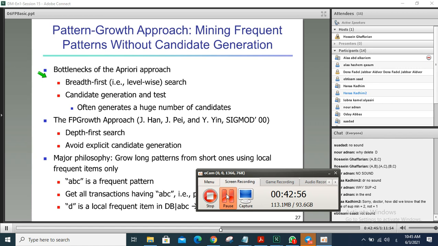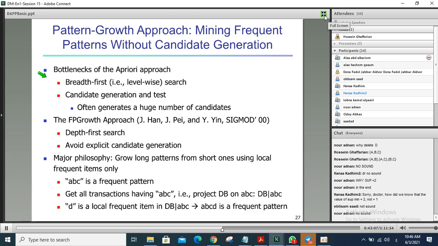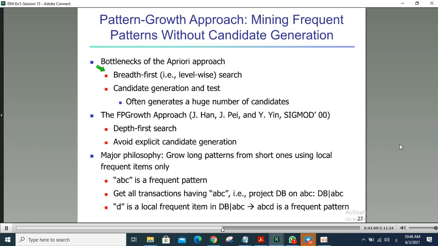It is breadth first search. It means I should generate k item sets, calculate their support counts, and after that, I should work on k plus 1 item sets. This is the breadth first search.